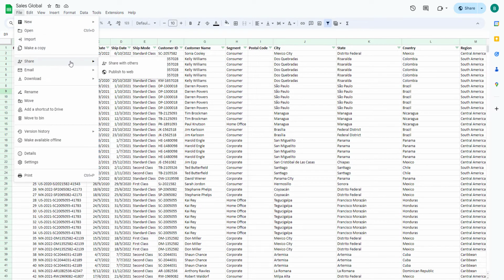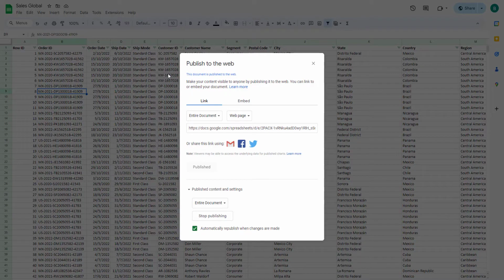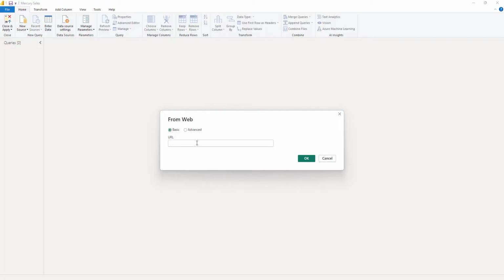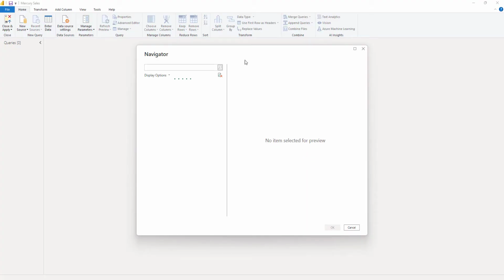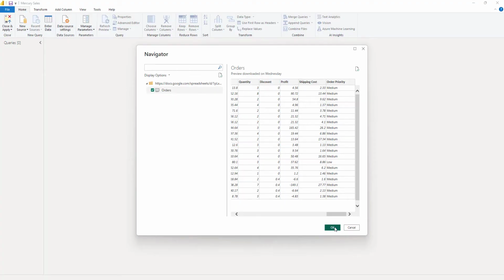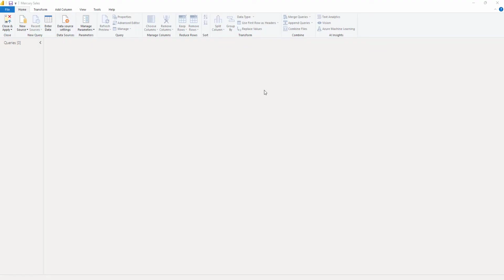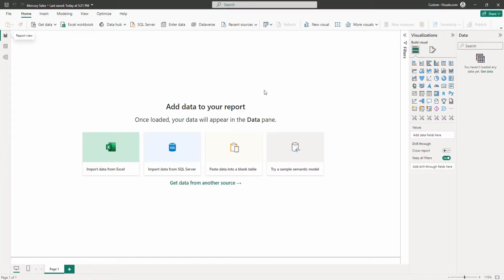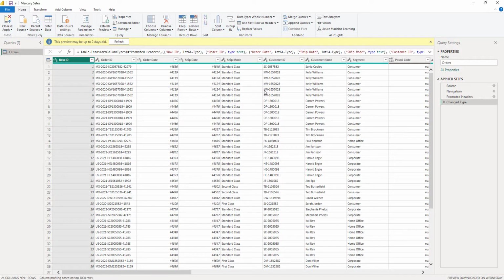To get the link, go to Google Sheets, select File, Share and Publish to Web. Next, select Link, Microsoft Excel and entire document. Copy the link and paste it into the field. Select the orders sheet. Great, let's look at the data.